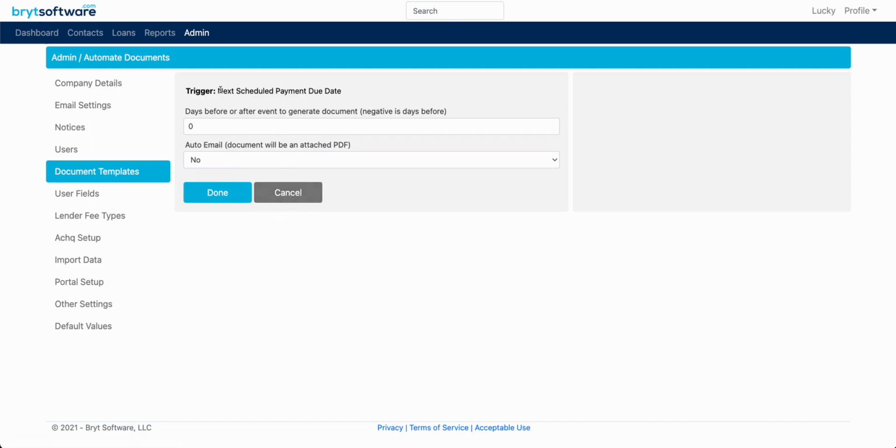Here is where we'll see that based off of this trigger, there's a note that says negative days is before. So considering it's an upcoming due date, we're going to actually enter something like negative 10 days. So it's 10 days prior to the due date. You can enter negative 15 or 20 if you'd like. I'm just going to go with negative 10 for now.